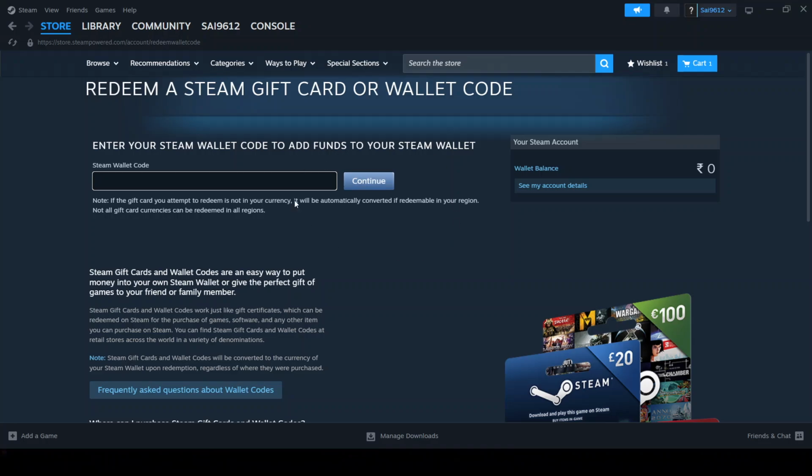You can use your Steam wallet balance to buy games, DLCs, and in-game items across the store. At checkout, just choose Steam wallet and the cost will be deducted from your balance. And that's it, fast, secure, and convenient.